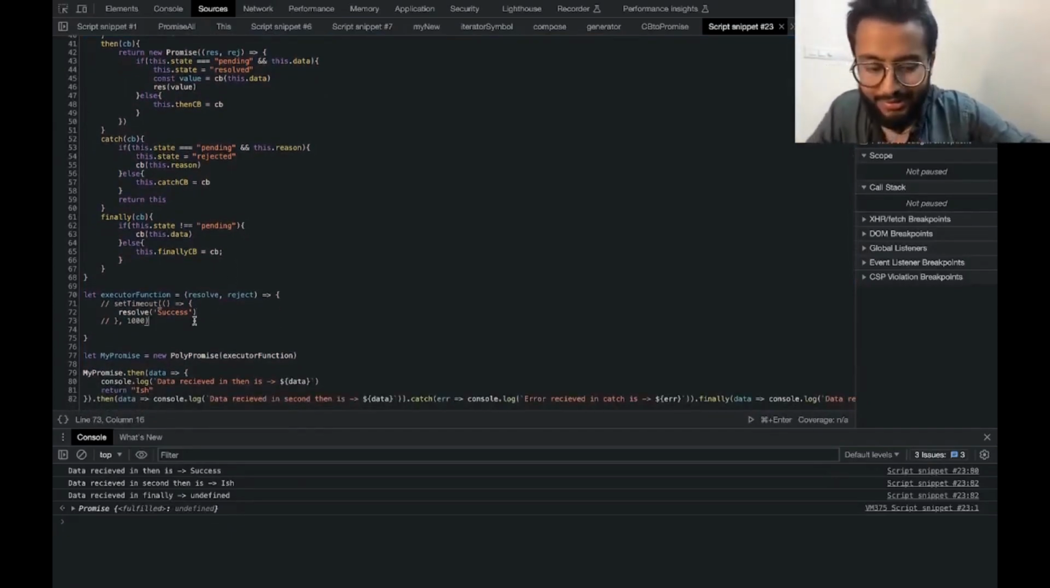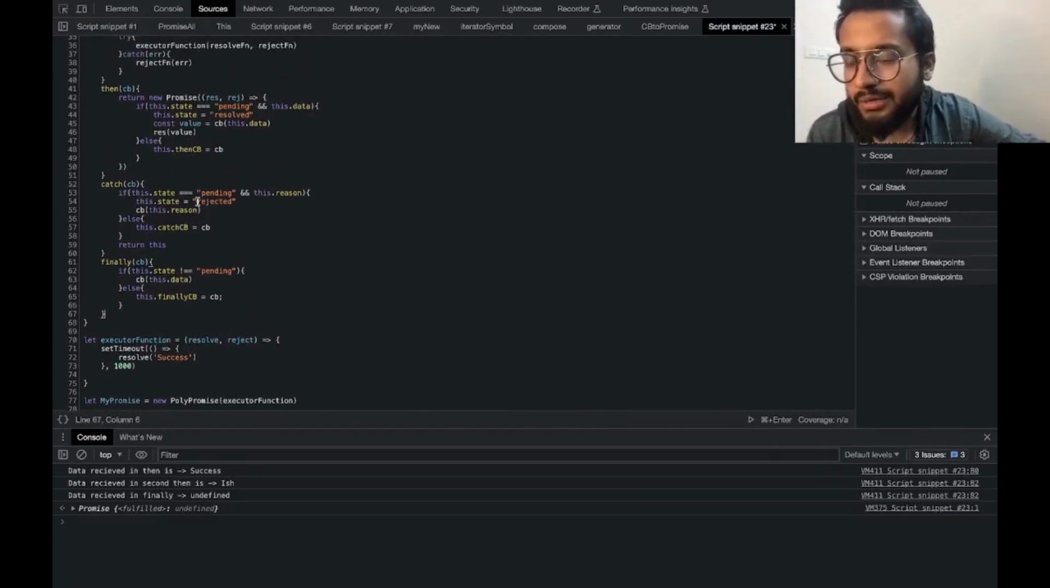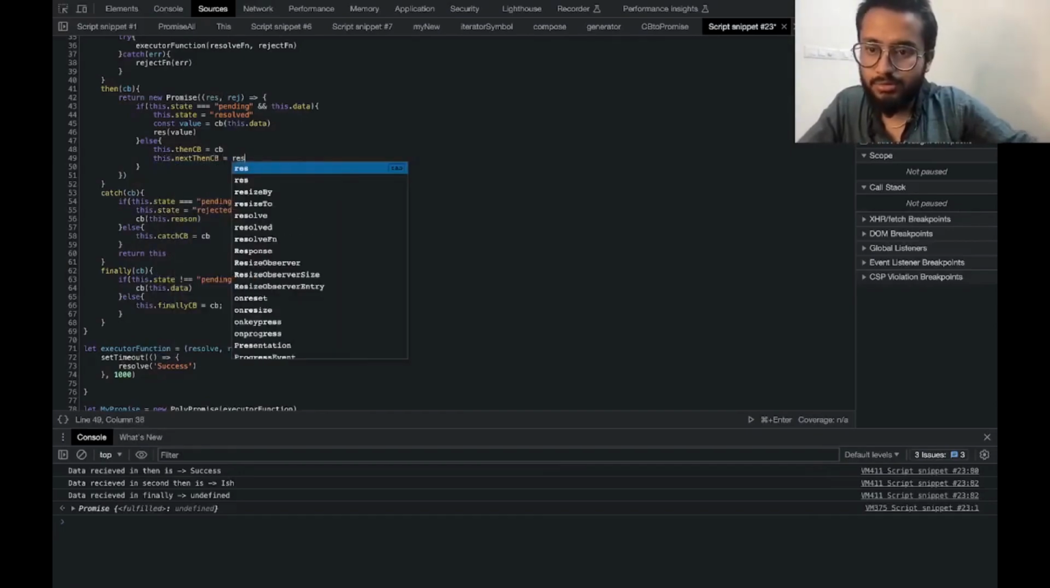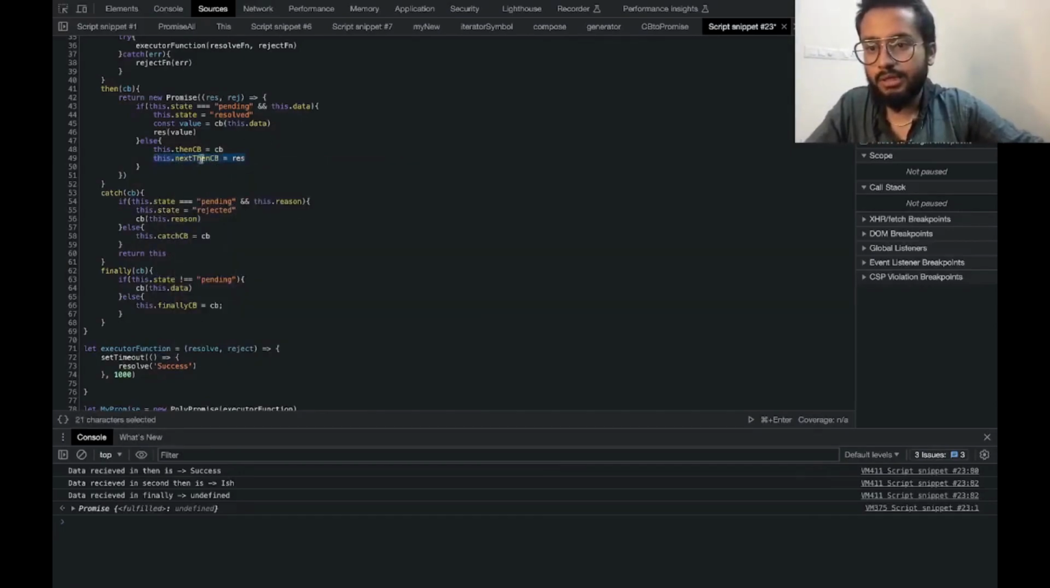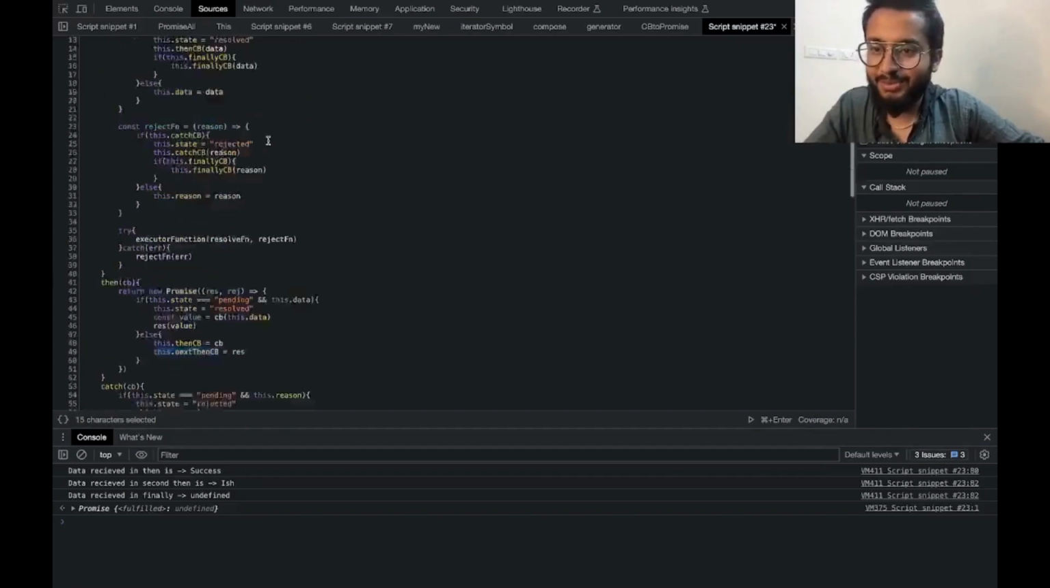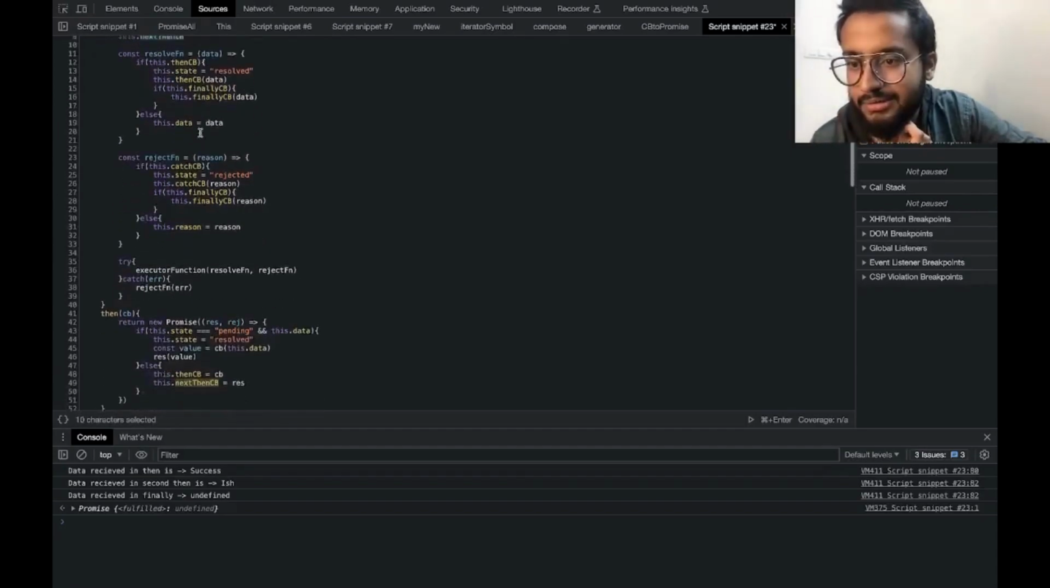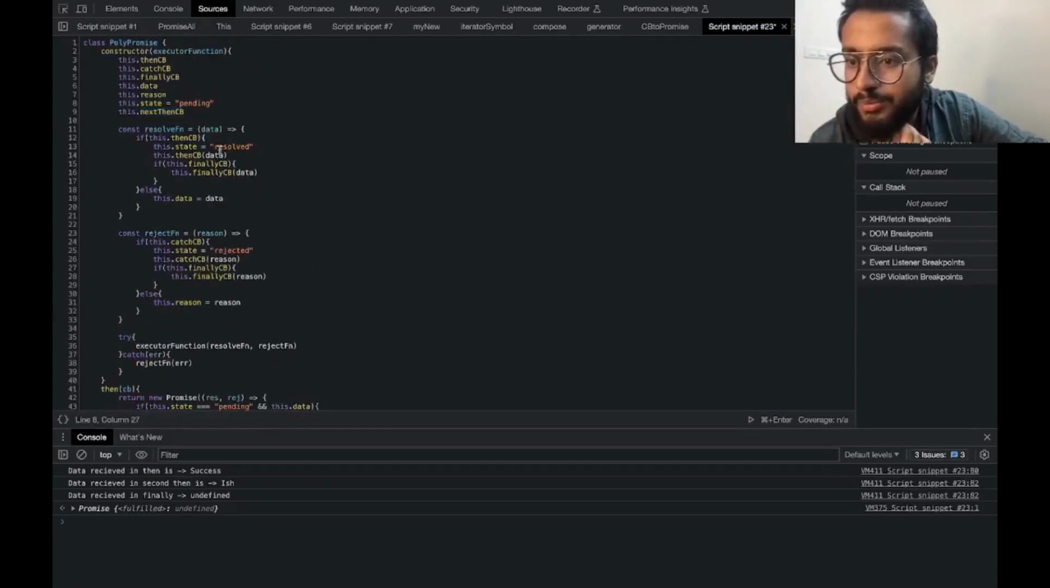Now we'll try to implement the same for the asynchronous case as well, right? So in then, this dot then is the current callback for the then, and this res is the next callback, right, for the then. So I'll do this dot next then cb equals res. I'll create one more variable. I don't know if I'm complicating it too much. I have already created this dot next then cb, right?